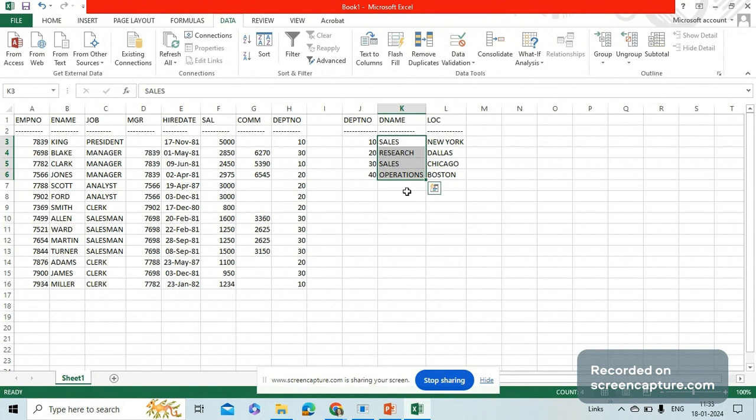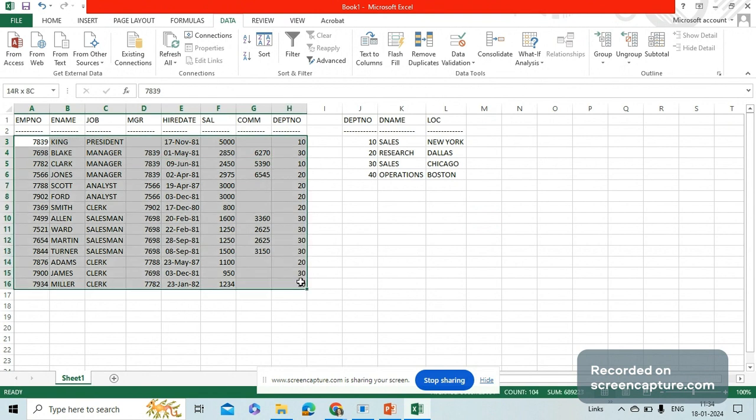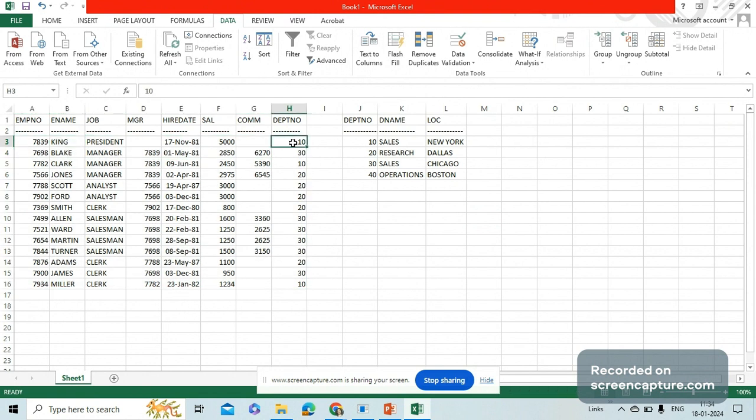Now I have a requirement where I want to find out which department name this employee is associated with. By looking at the employee table, I can clearly say that King is associated with department number 10. But if I want information like King is associated with the sales department, Blake is associated with the sales department, Clerk is associated with the sales department, and Jones is associated with the research department. So rather than getting the department number, I want to get the department name.